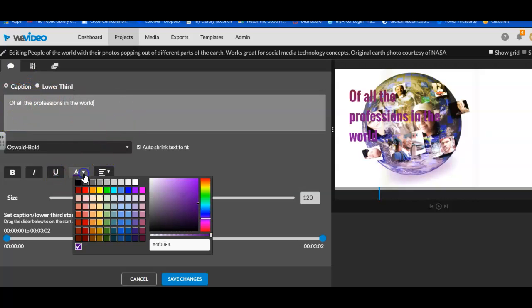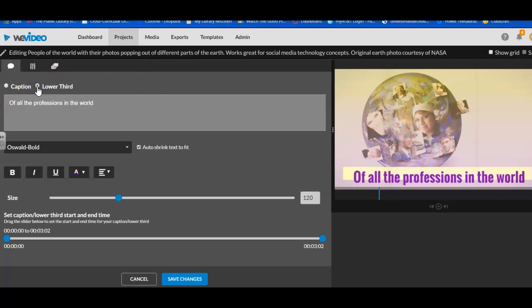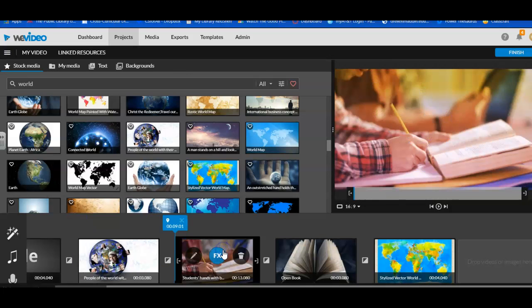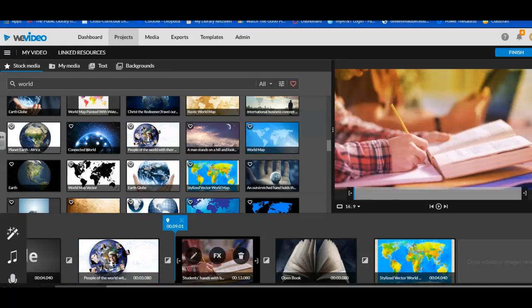We certainly have the ability to change the color. I'm not sure that that's going to help. We can change where the caption's going to be. So let's try it in the lower third. Oh, and I like that. So we're going to save the changes. So know that you can add captions to any of these images, whether they are still images or video images.